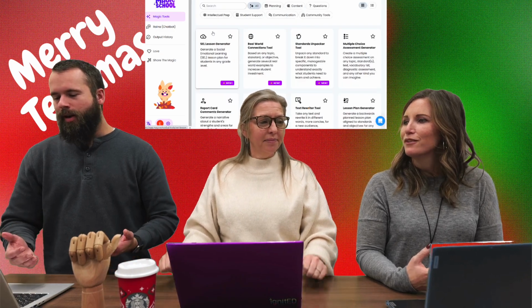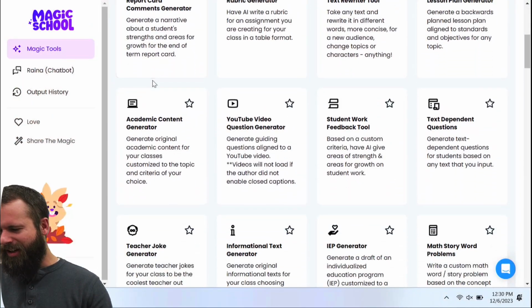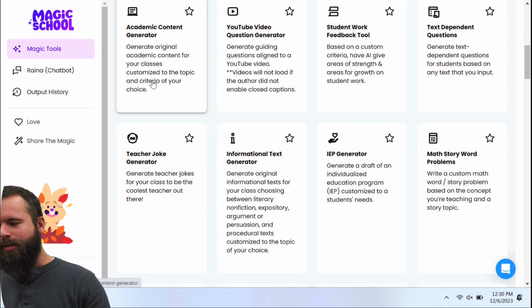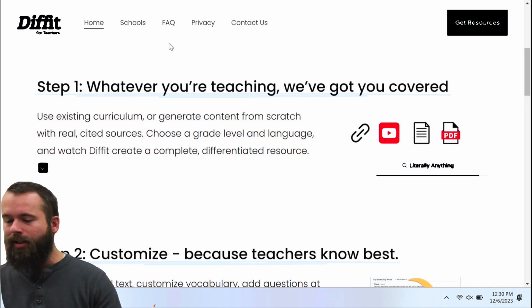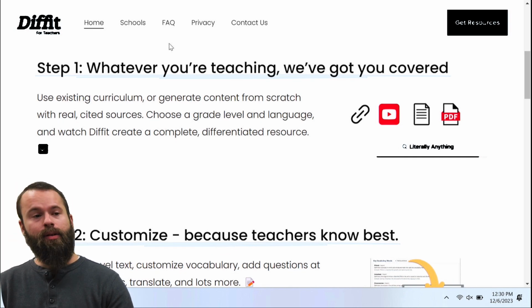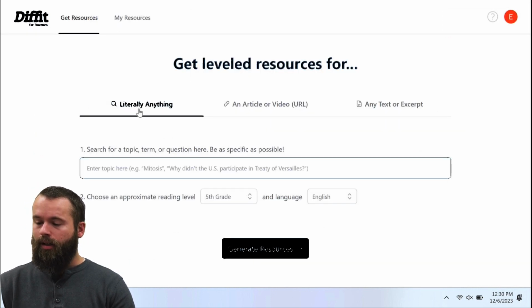Okay, what's the last one? So if you're someone that is a little tech averse and you think Magic School looks like a lot, I'm feeling a little overwhelmed, let's dip our toes in the water with a more simple tool like Diffit. Now Diffit is something that will re-level your text based on a specific grade level. So there are 3 options to generate content in Diffit.